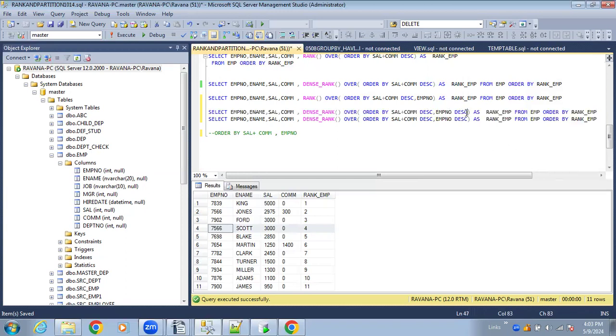I hope it is clear, right? So please practice on rank as much as you can, and partition by and over. Okay, these are all the additions that we are doing.